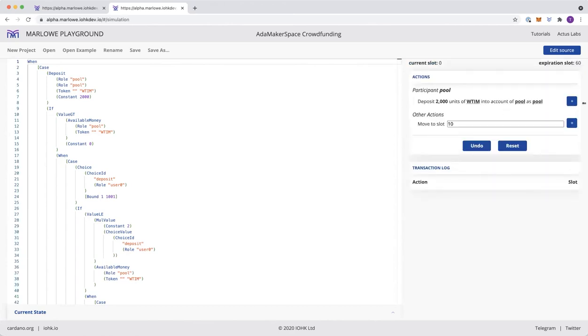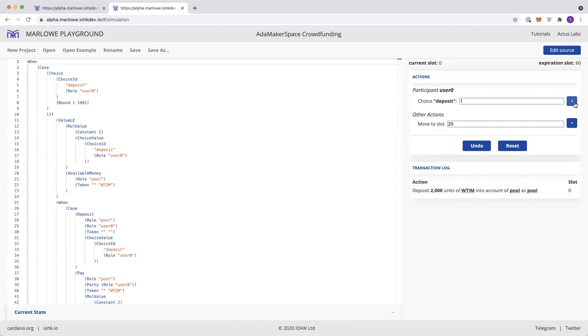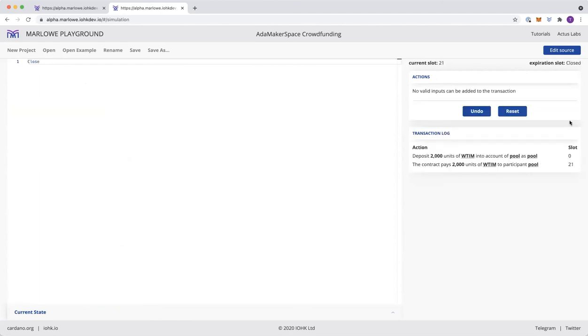Now, the pool deposits. Now we've got user 0. And remember, by convention here, at least the way I'm thinking about it, user 0 is not Tin or Boone, it's not a specific person yet. It's just the first person who comes in. So we're basically at this point waiting for the next person until slot 20. And if we go to slot 21, then it's all over. Now, I think that's probably not what we wanted, right?